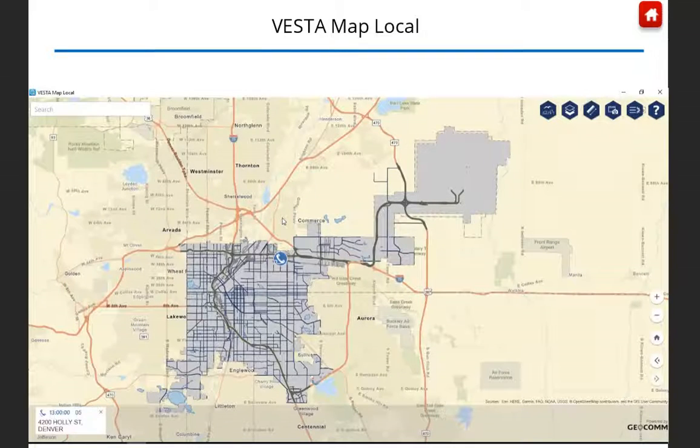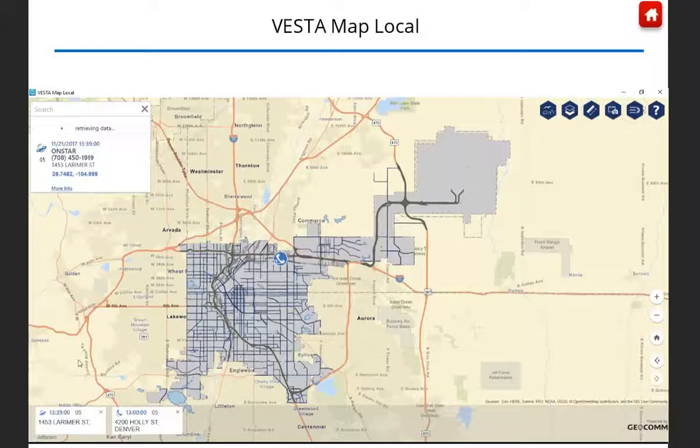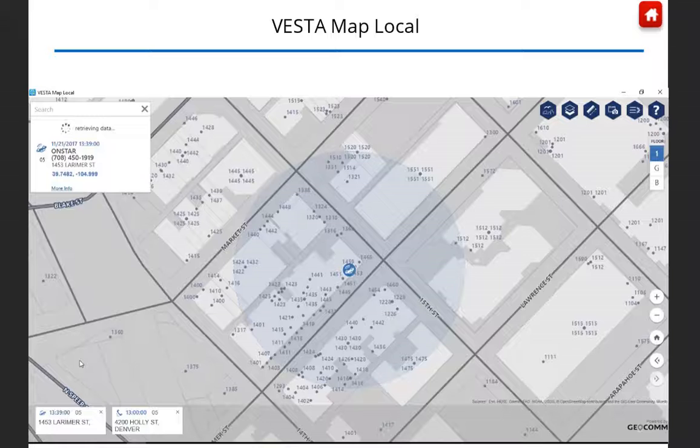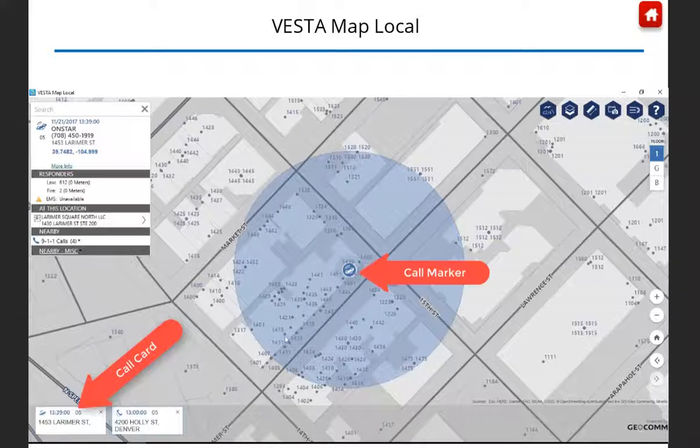To start, I'm going to place a test call so that we can see what happens when a call comes into the system. There are 3 activities that occur on the map as the result of an incoming call. First, a call card for the call appears here in the carousel. Second, the map zooms to the caller's location and an icon or call marker flashes on the map for 5 seconds. Third, an information panel appears or is updated to provide additional information about the call.